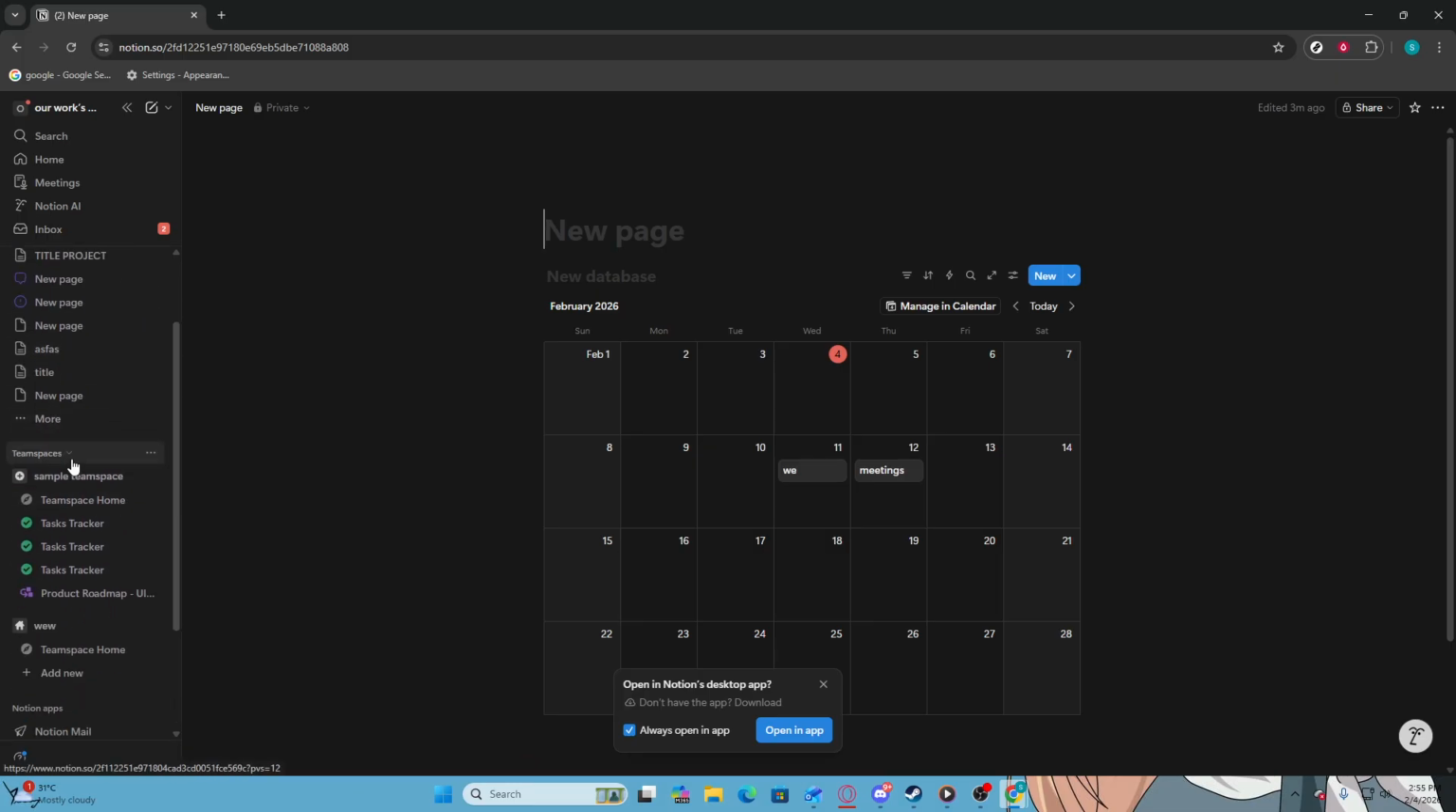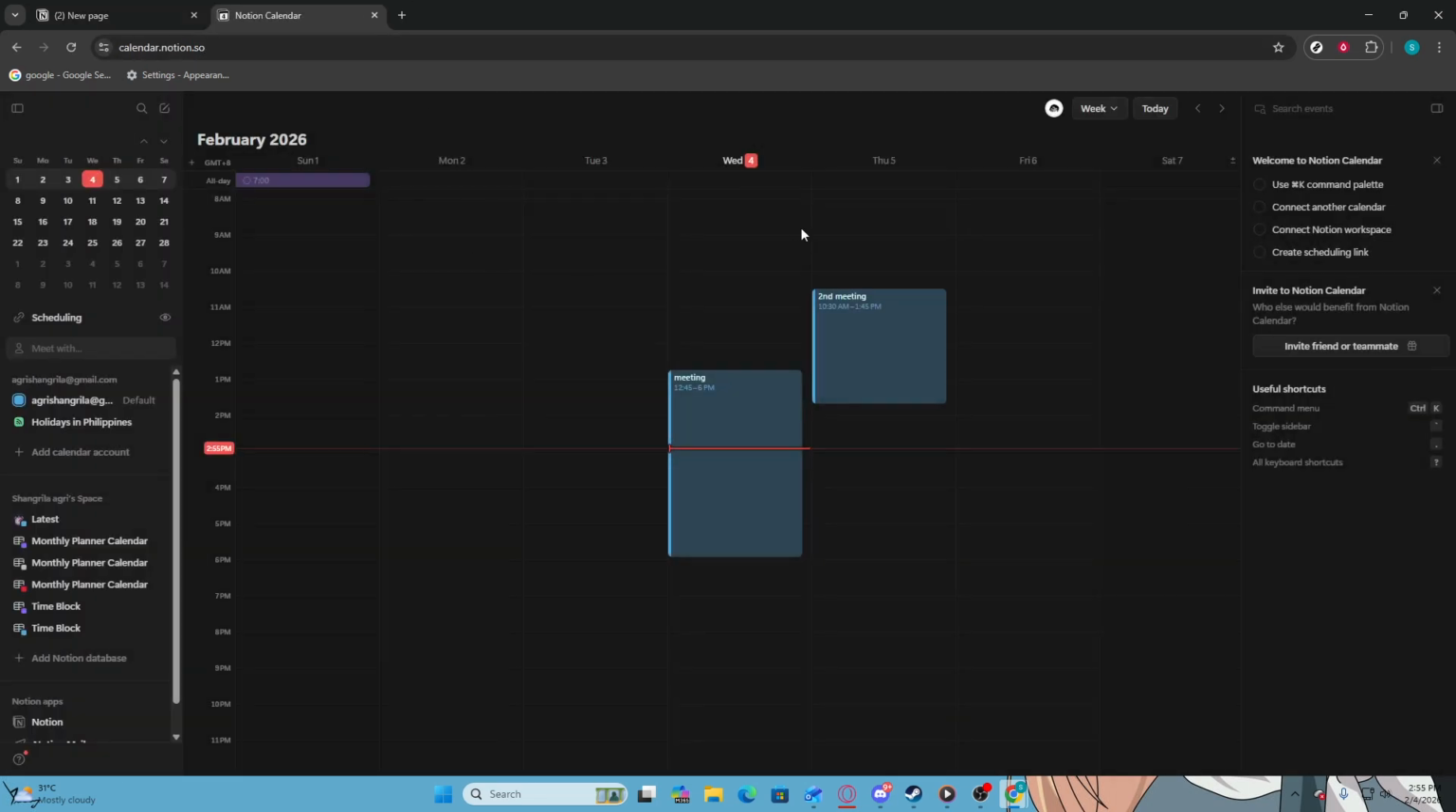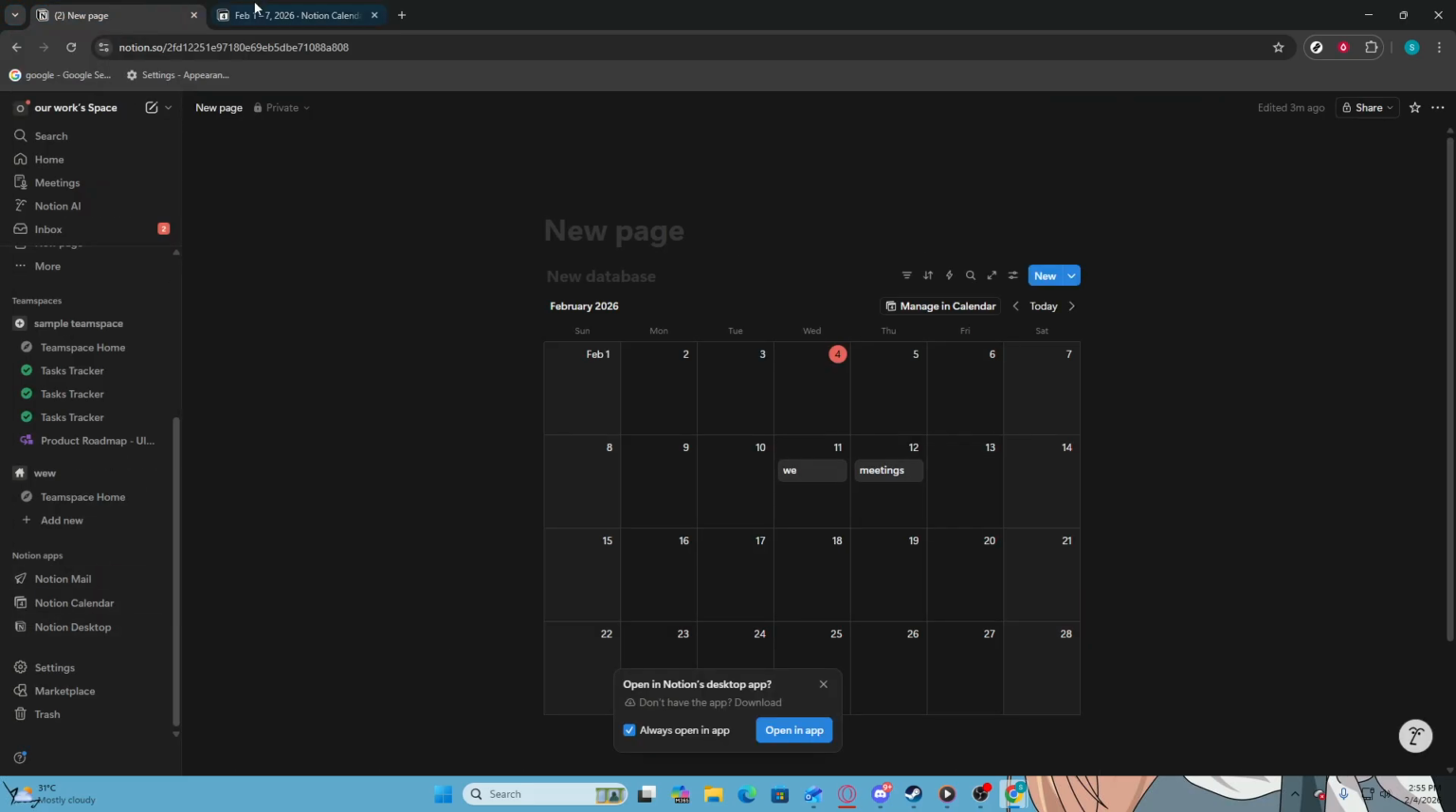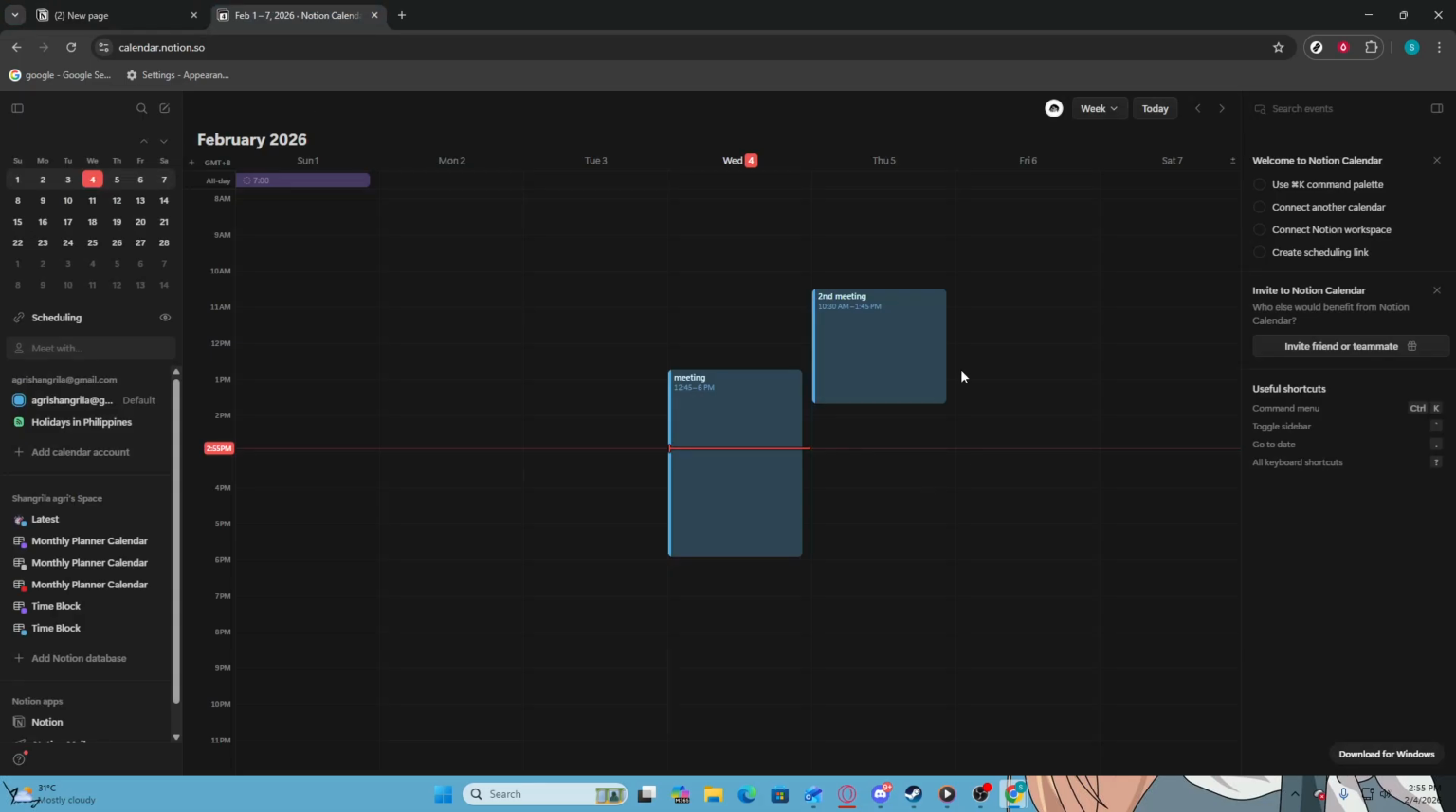After you click Add a Page, a new page will open. Here you will see various options for different types of content. To create a calendar, select the calendar option from the menu. This will create a new calendar view in your workspace. You can give your calendar a name by clicking on the title area at the top of the page. Once your calendar is created, you will see a blank calendar layout.